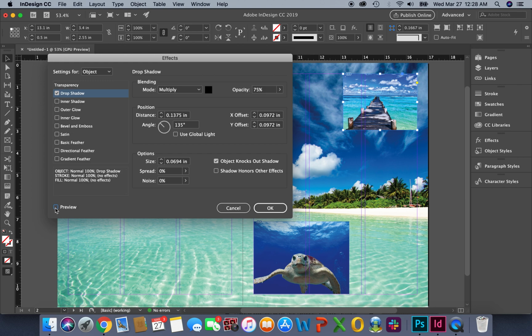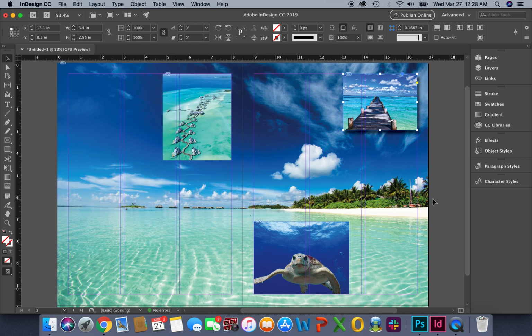So I'm going to make sure that the preview is selected here, and then I'm going to play a little bit with the drop shadow effects, with the size, with the distance away from. I want to use global light. I want to address the spread on it, whether it's... It makes it look like it's further away from the actual page itself. I don't want it too far, so I'm just going to put it at a 9%. And then I'm going to click OK.